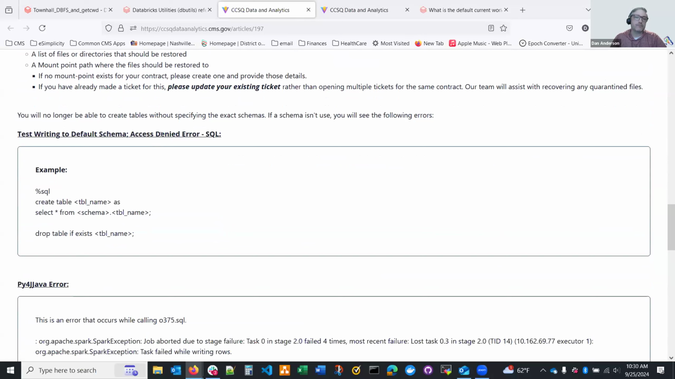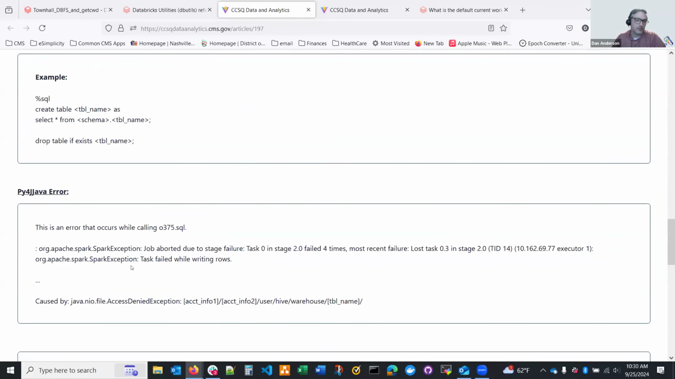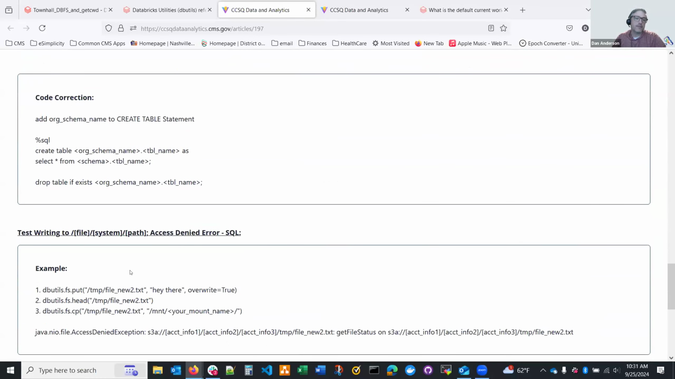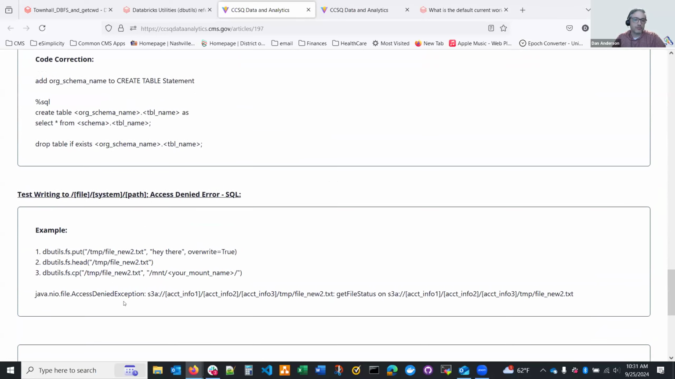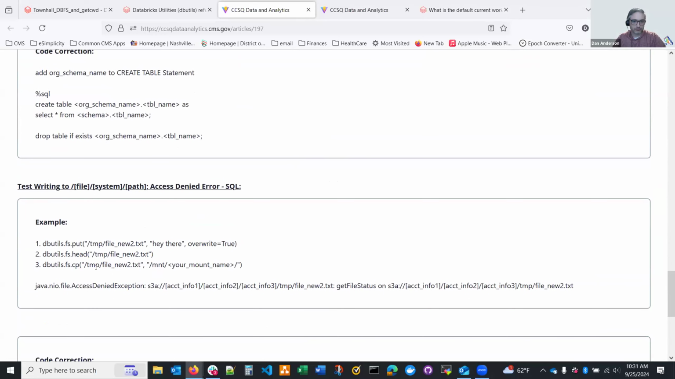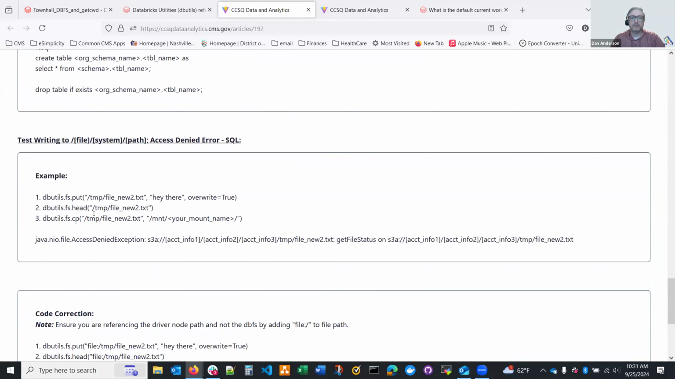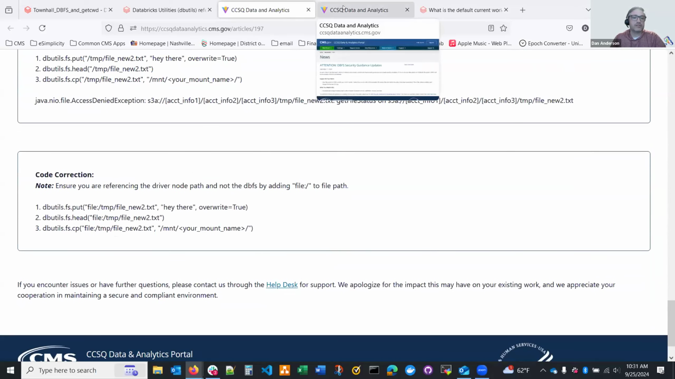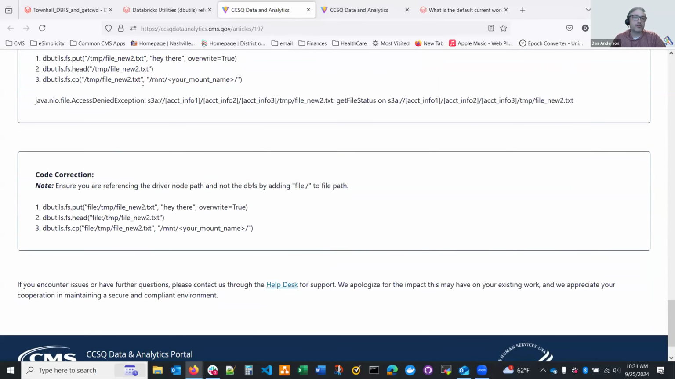Also, we made sure to specify that when you create a table, it has to go into a predefined schema of your own. If you don't mention a schema and where you're going to create it, it's just not going to work, and we'll show you this type of error. There's more along here that you can look into. That was some guidance on how to correct your code if you're getting something similar to that.